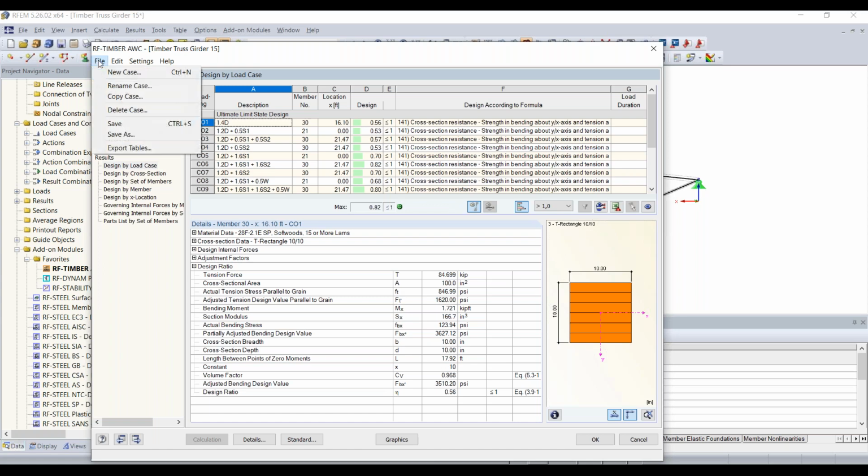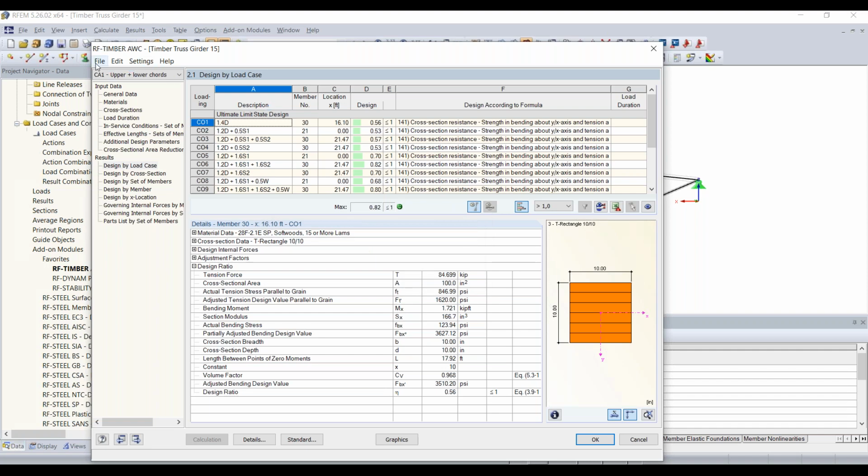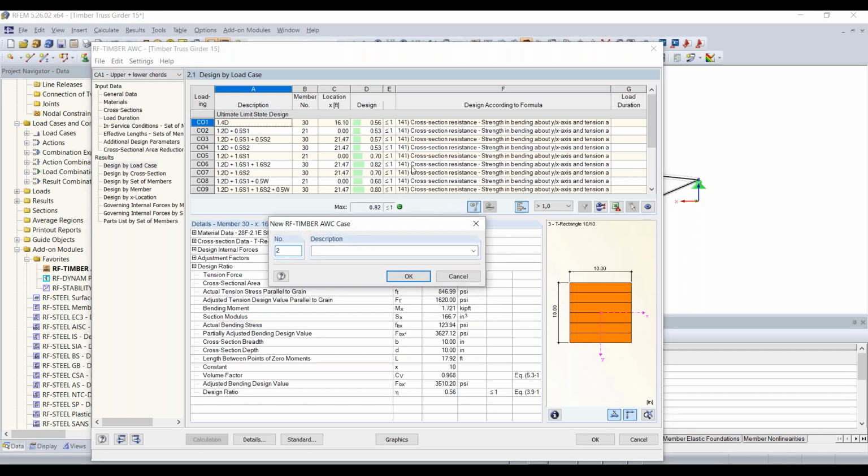So now what we can do is go up to File and rename, and we can have multiple cases. So this case we'll just call the upper plus lower chords. And what we can do is create a new case, and we can design all of our diagonals.